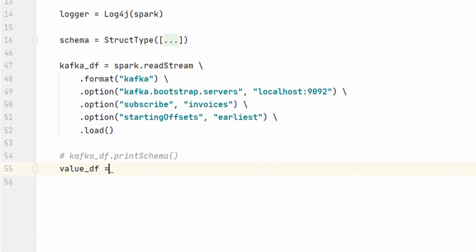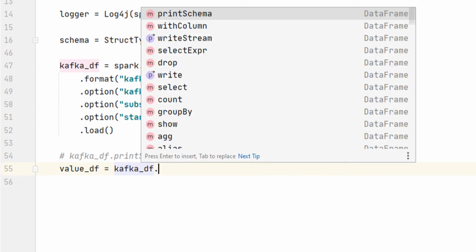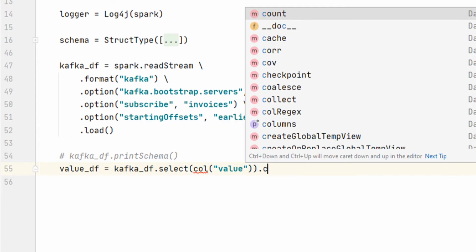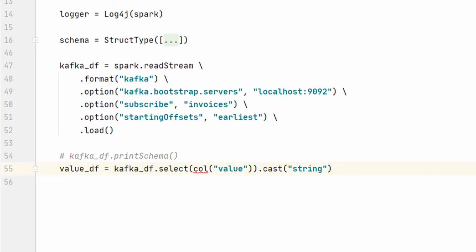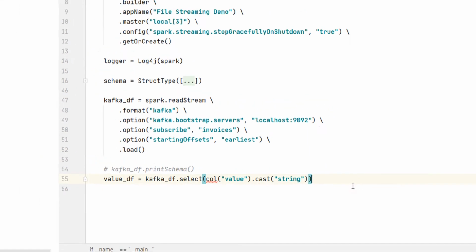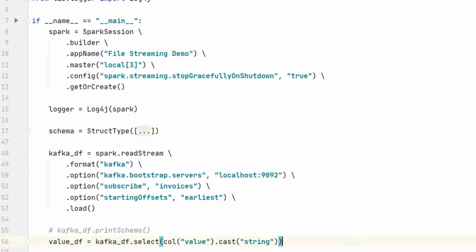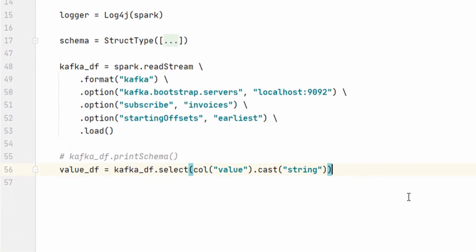I'll create a new data frame starting from the Kafka data frame. I'll use this select method to take only one column, the value, right? We are only concerned with the value field. However, the value is binary, so I should cast it to a string. I can safely cast it to a string because I know the value contains a JSON string, right? So now I should get a string. Assigning a schema to a JSON string is straightforward. Spark offers you a from JSON function to do it. So let me apply the from JSON function to the value string.